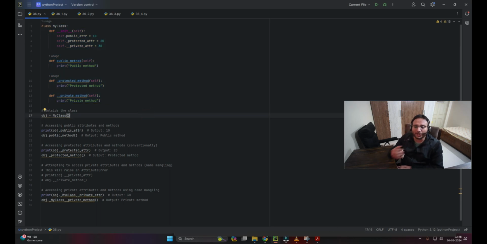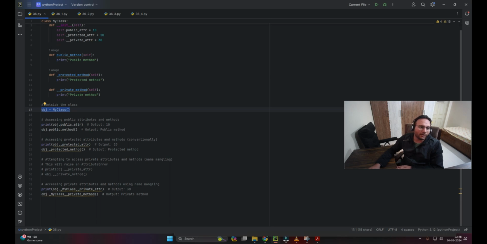Now going further with the other portion, where the object and everything gets defined. So I'm defining the object over here with MyClass. Clear? Now what I'm supposed to do is access the public one first. I'll use object dot public underscore attr, and I'm able to print this. When I try to call this, I get 10 printed. Another way, instead of just using the print, I use object dot and mention that method over here, and I get the output as public method.